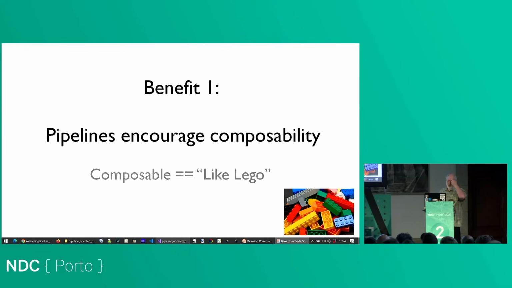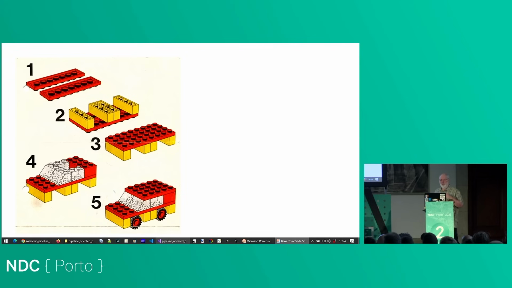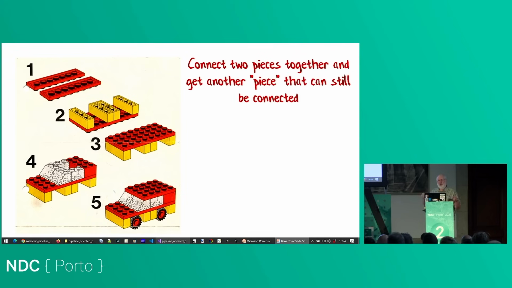Let's look at composability first. I always like to use Lego as an analogy. Lego is a fantastically composable toy, right? So here's some Lego. The thing about Lego is you can take any two pieces of Lego and connect them together to make another piece of Lego. And that's what's so great about it.